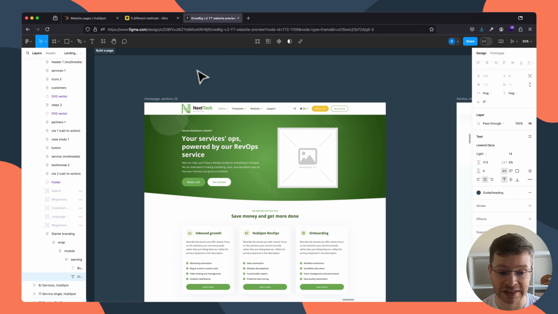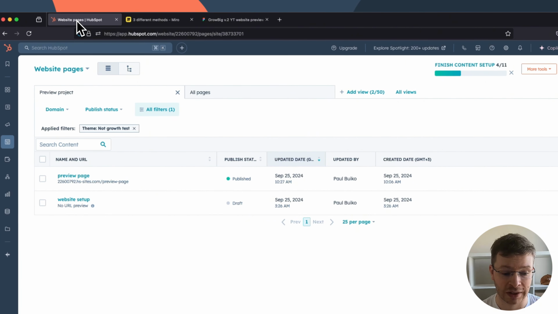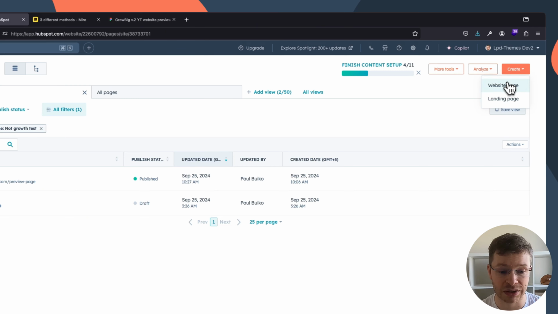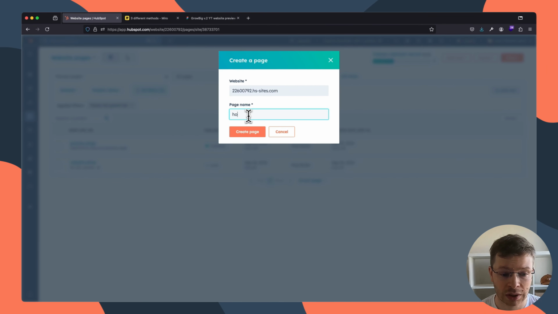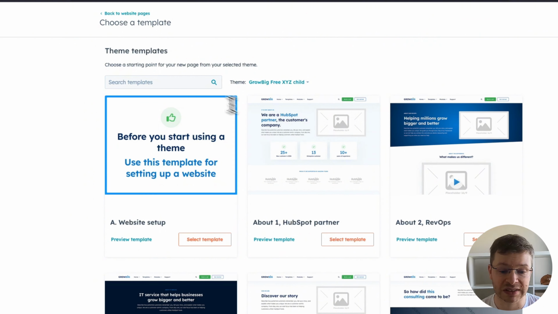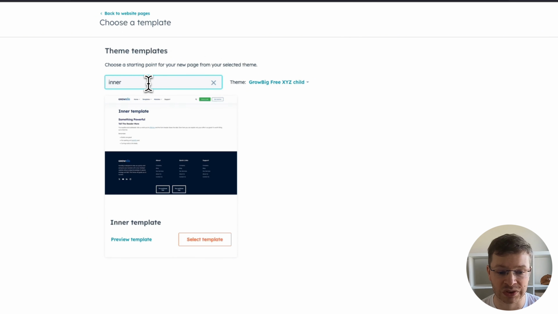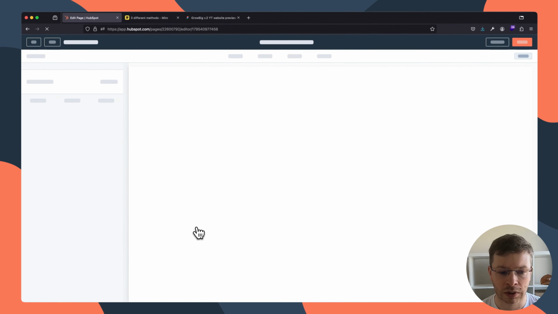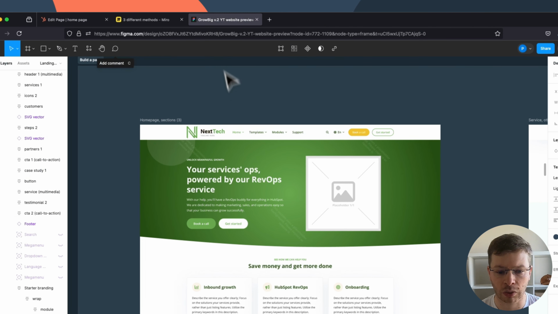Right now, let's return to the HubSpot portal and I will create a page. I name it home page. Let's create it. As I'm creating the page only with pre-made sections, there is no difference what template we choose now. I'm going to use the inner template. Let's select a template. Let's take a look at our design of the home page.